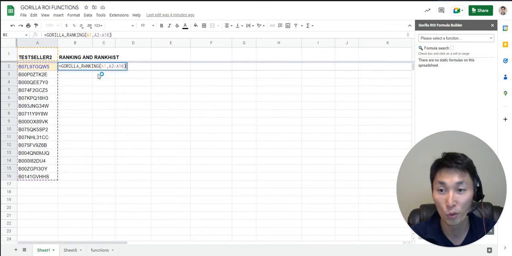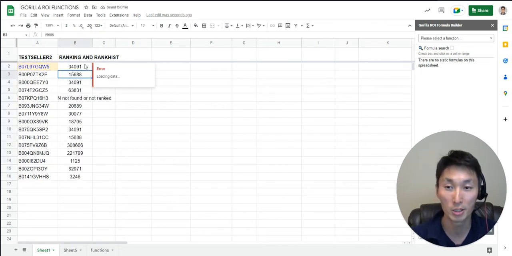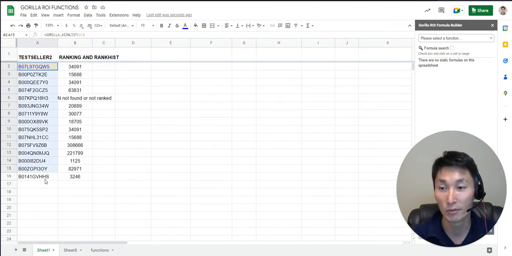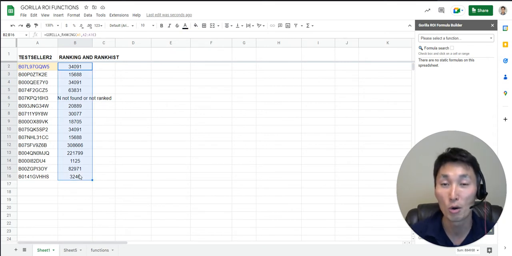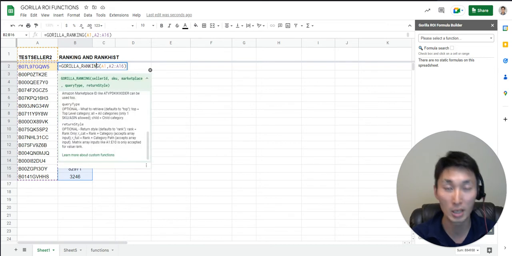I'm going to close this formula out, press enter, and now it's going to load the current ranking, the BSR, the bestseller rank, for each of these ASINs. This is going to update automatically. So for example, if you come back tomorrow or next week, it's going to update with whatever the latest ranking is. This function, ranking, is only going to show you the current rank. Okay, so it's not going to be showing you the historical. That's what RANKHIST is for.